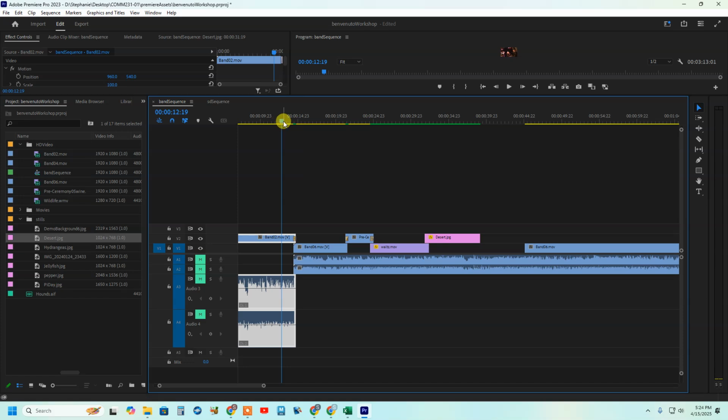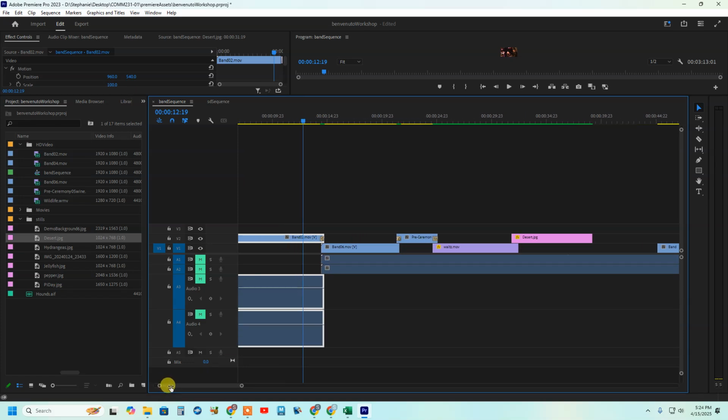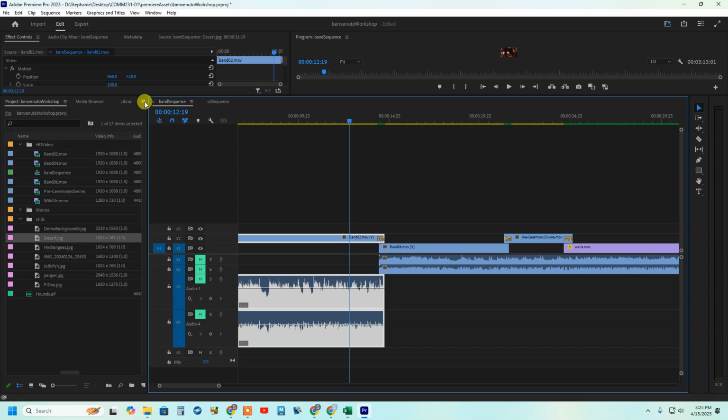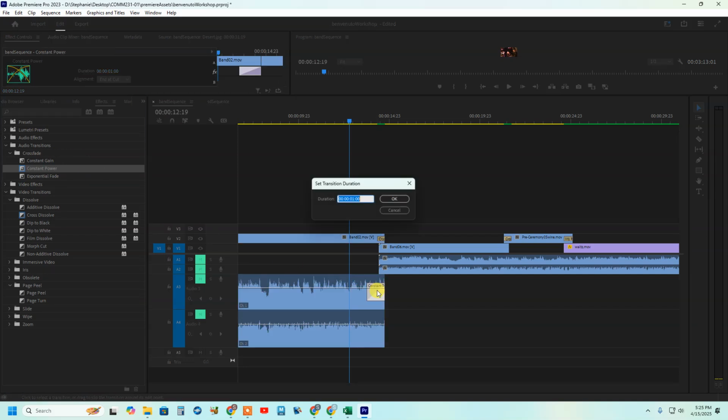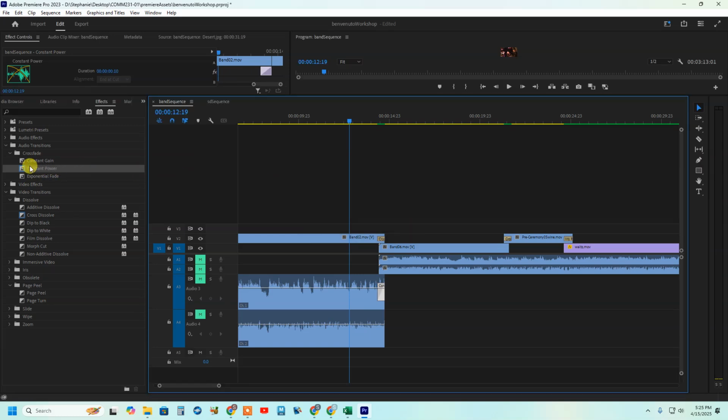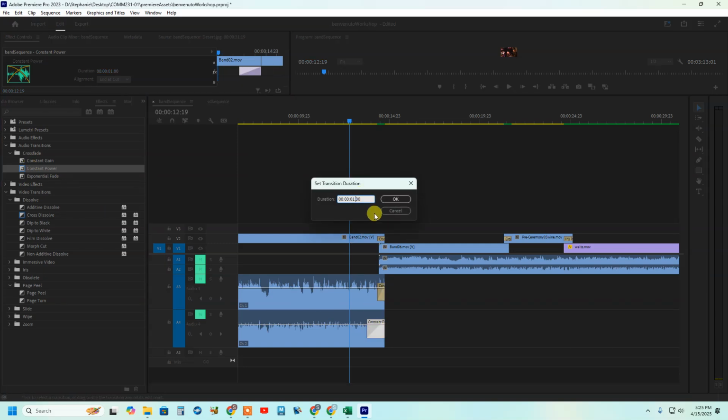In order to do any sort of audio cross, well, there are some audio cross dissolves. So I can go into effects and I can say audio transitions, crossfade. Constant power is probably the one I use a lot. And I drag this over here. And I remember that I did 10 frames, so I match it. And then I gotta drag another one over here.